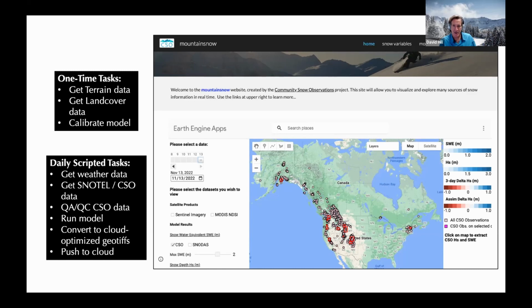We use SNOTEL data. We use the SCAN network for calibration. That is the one limitation of where we can set up new domains. So in the center part of the country where there are no SCAN stations or SNOTEL stations, that becomes a little bit more of a challenge.